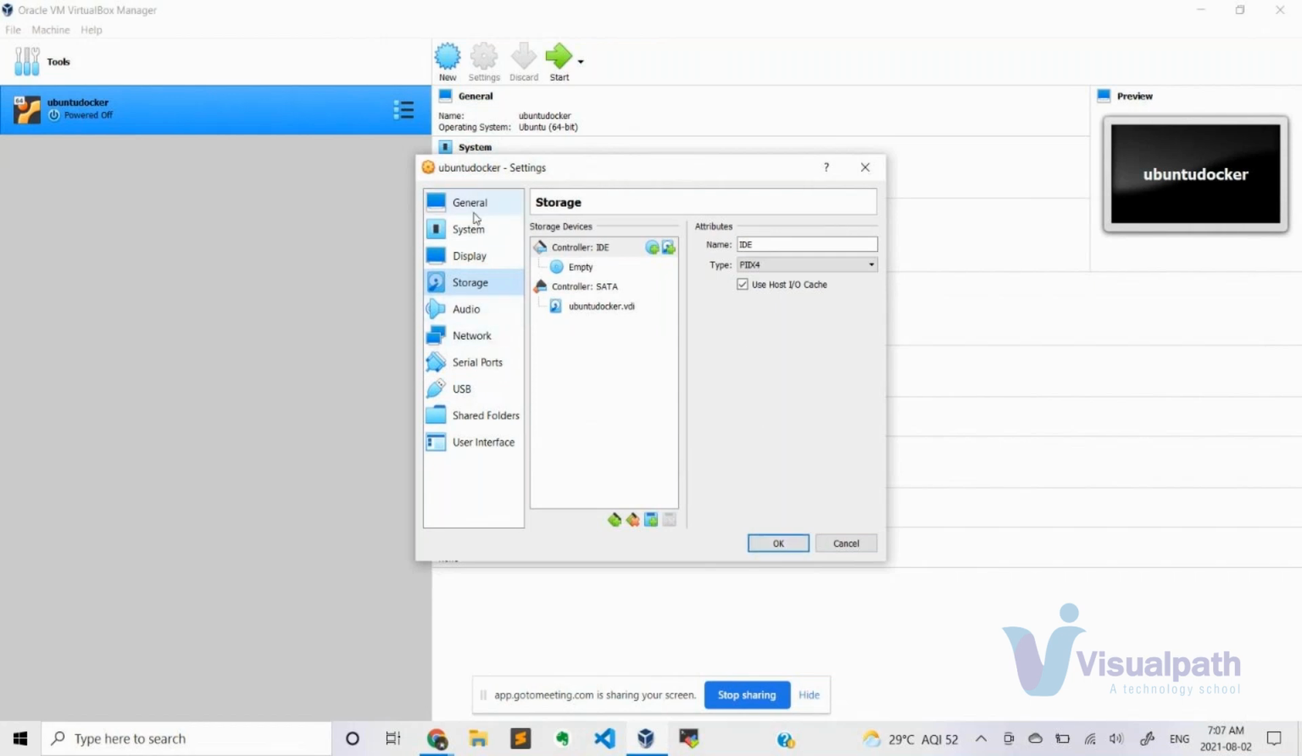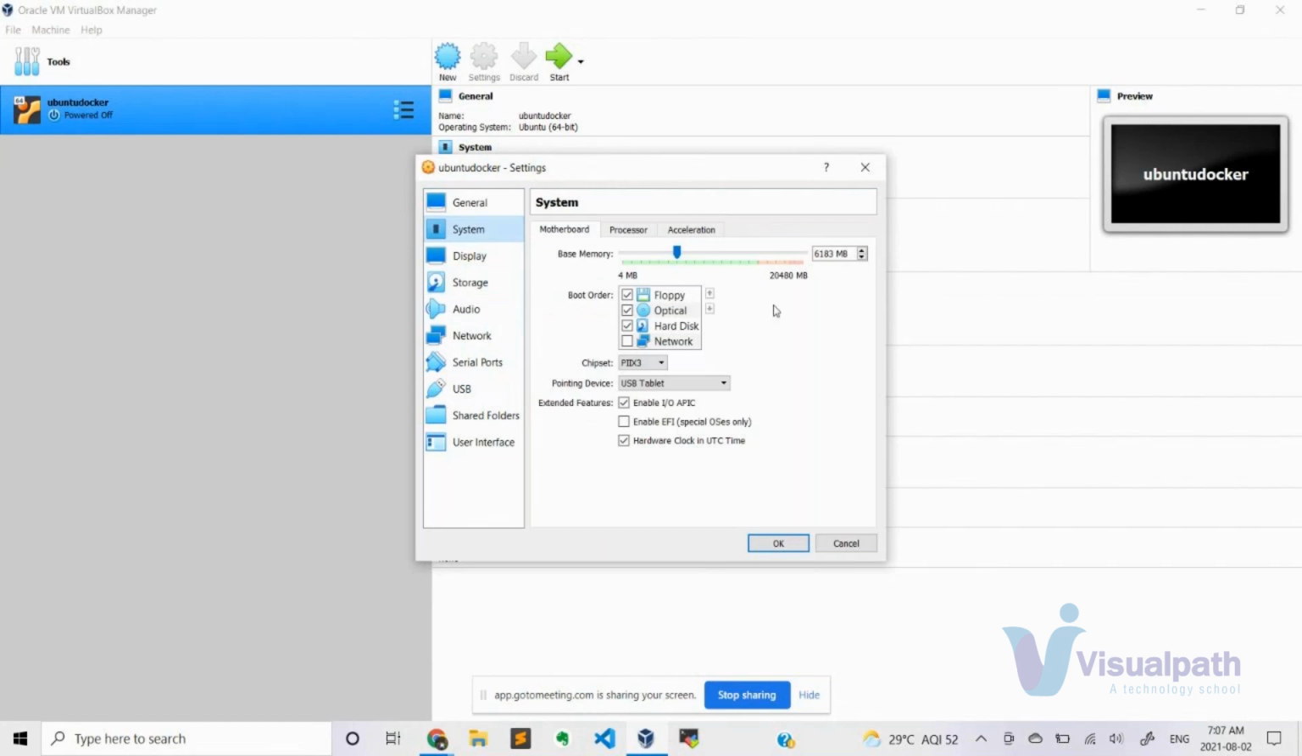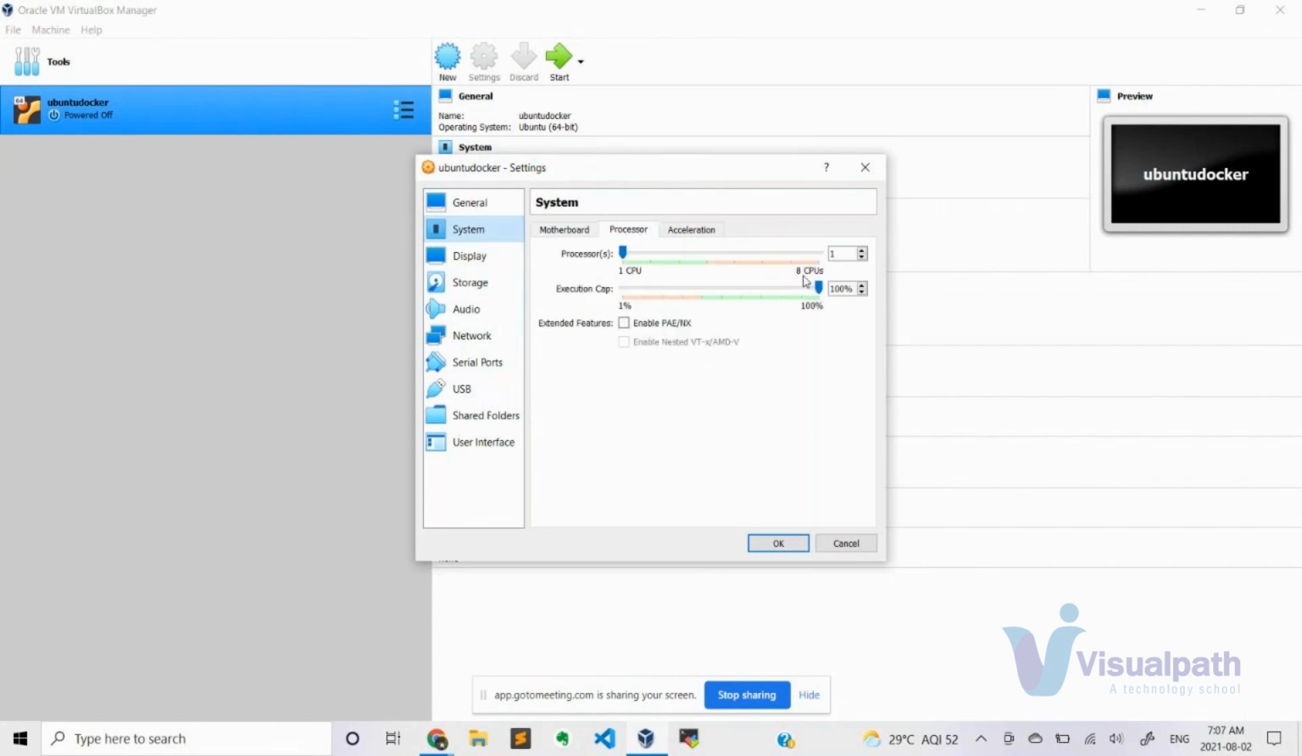So let me cross verify. Okay, my system is fine. I gave 6 GB. One core CPU is fine. I have a total of 8 core CPUs for my base machine, and I just allocated only one CPU. That's fine for me. For Docker, it's fine. For Kubernetes, at least we need to give 2 core CPUs.